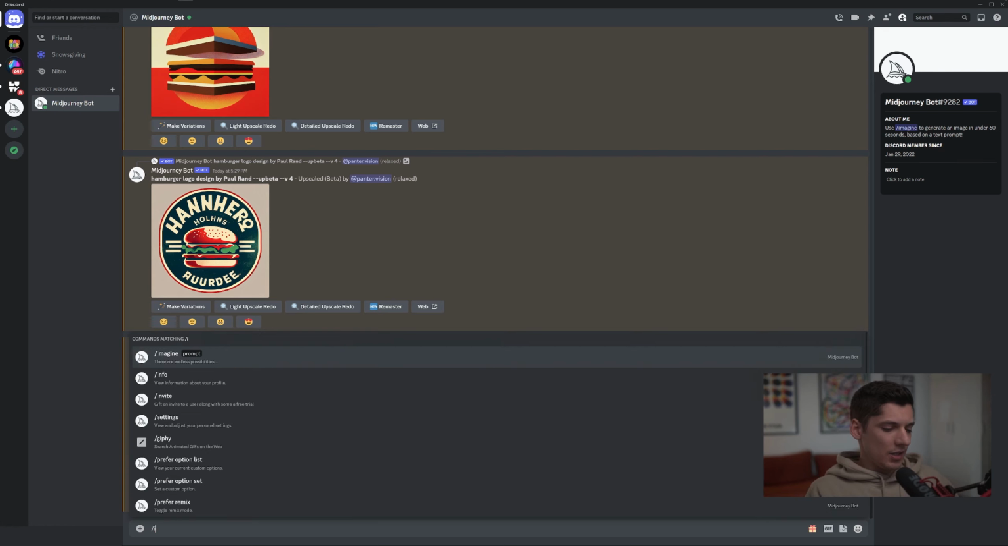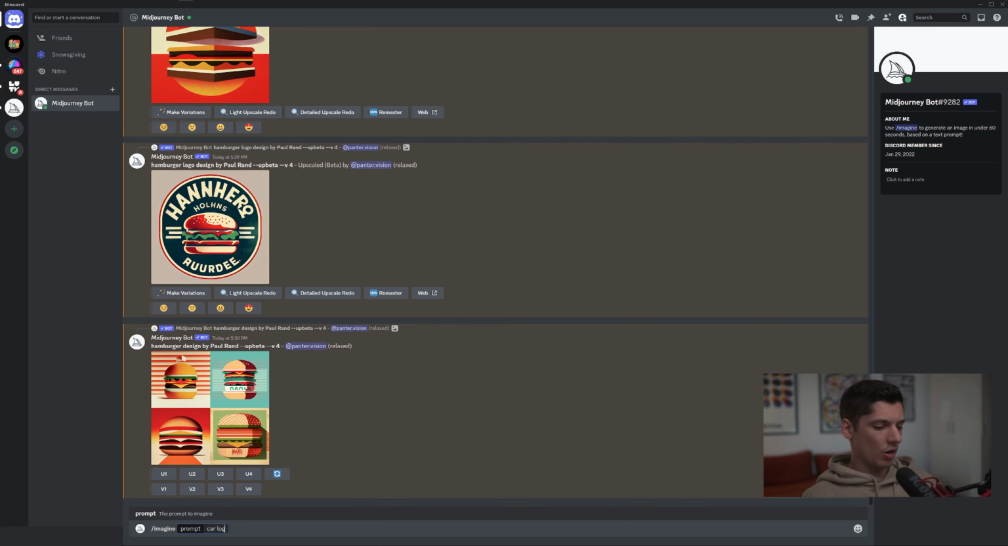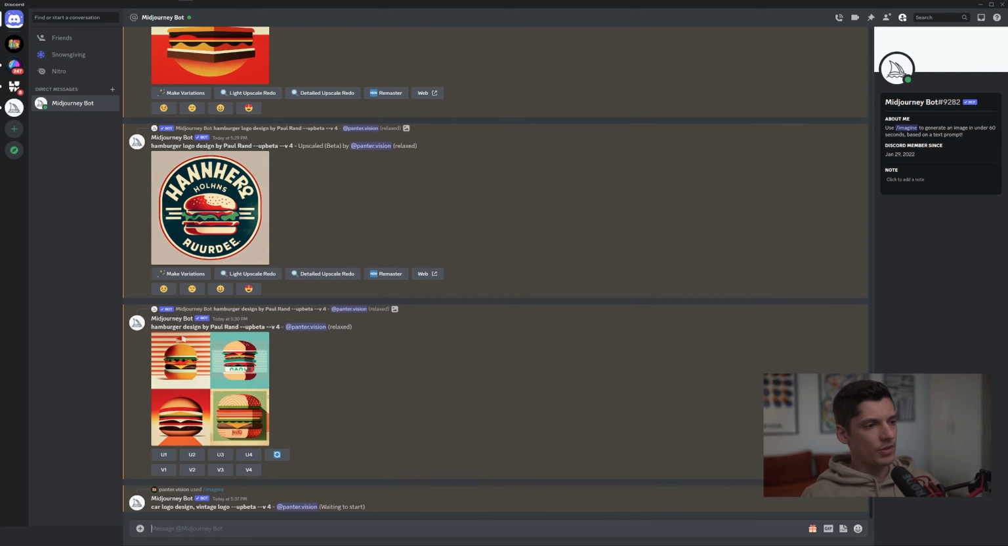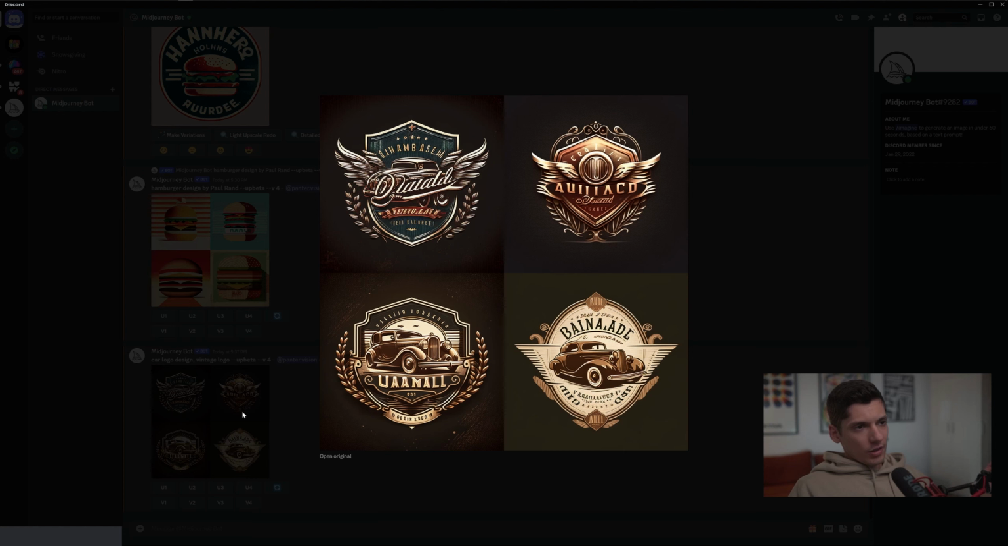I'm going to type in imagine. I'm going to go with car logo design. I'm going to go with vintage logo. Let's see what happens. So let's see what we have so far. It looks something like this, where the third example is pretty good. It just has a lot of details. It also tries to be more in 3D. This one is more flat.